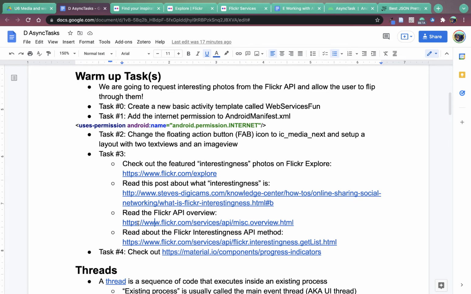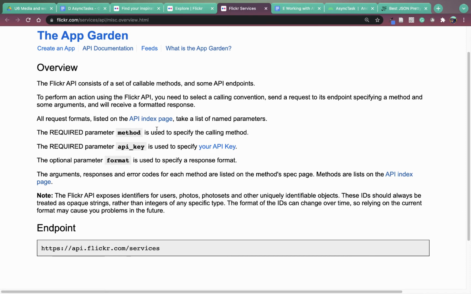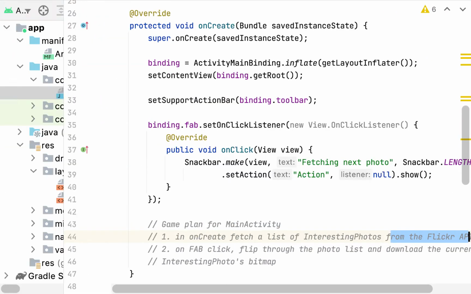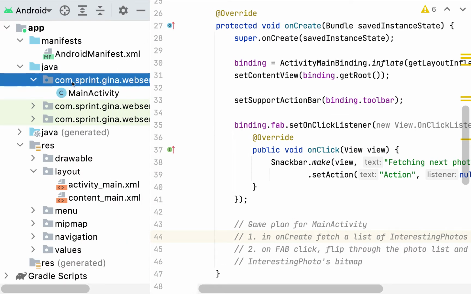Next, let's read the Flickr API overview. So here's the overview. We saw this earlier. If you haven't already made your API key, you'll want to do that now. So on this page, it's giving us an endpoint, which is essentially the base URL for all of the API requests that we're going to make. So I'm going to copy this, and I'm going to create a new Java class called FlickrAPI for wrapping all of our Flickr API operations.